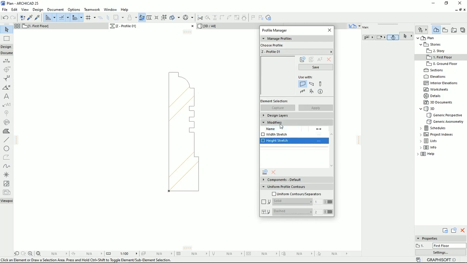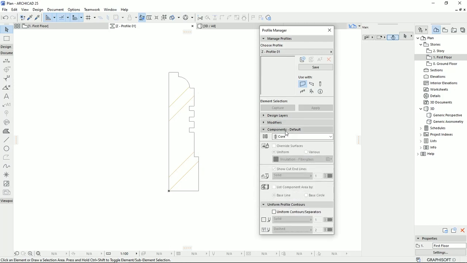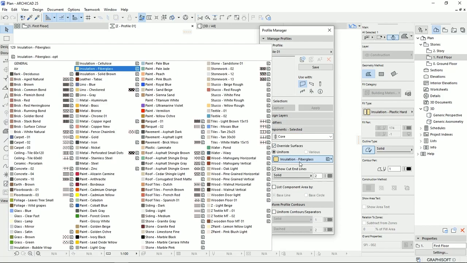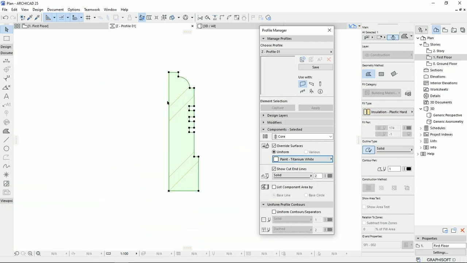So I'm not going to do that. Then on the component, we could decide at the core of the profile that we are designing, what surface does it have? And then we could apply another material for the finishing of the profile. So in this case, I'm going to override the surface, and then I'm going to choose titanium white.